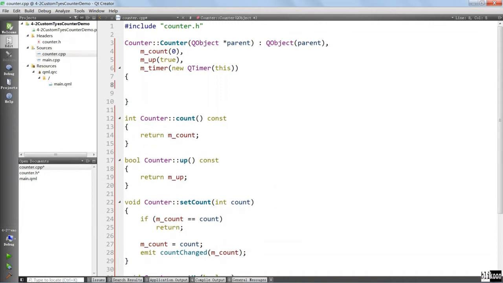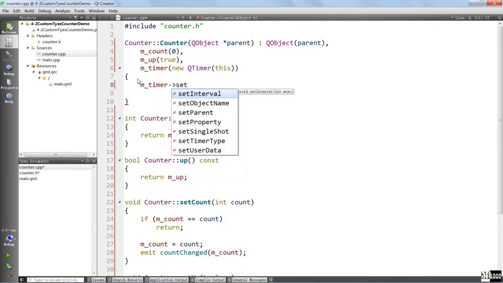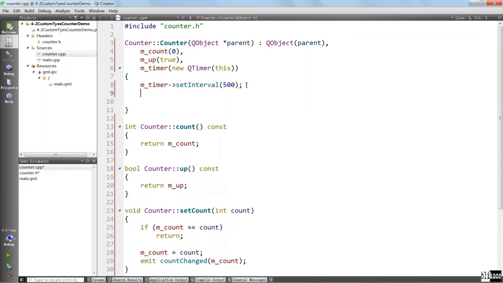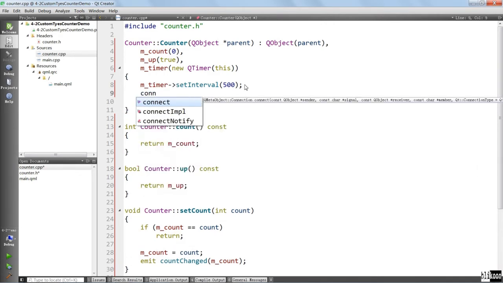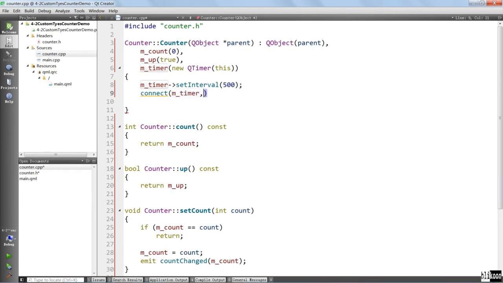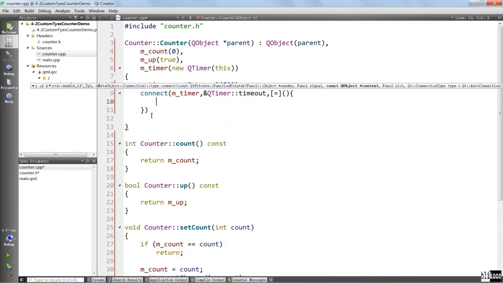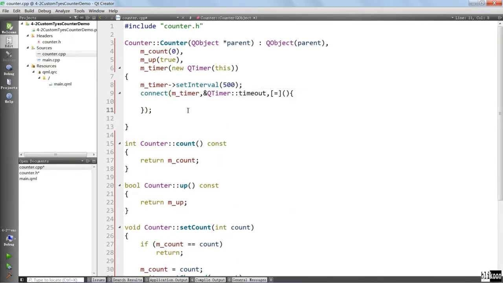We want to set the interval to the timer. Let's make it 500 milliseconds. And we want to connect to the timer and know whenever it times out. We're going to say connect mTimer, pound symbol, QTimer, timeout. We're going to use a lambda function. Let's capture everything and put in our body. Let's close this with a semicolon.